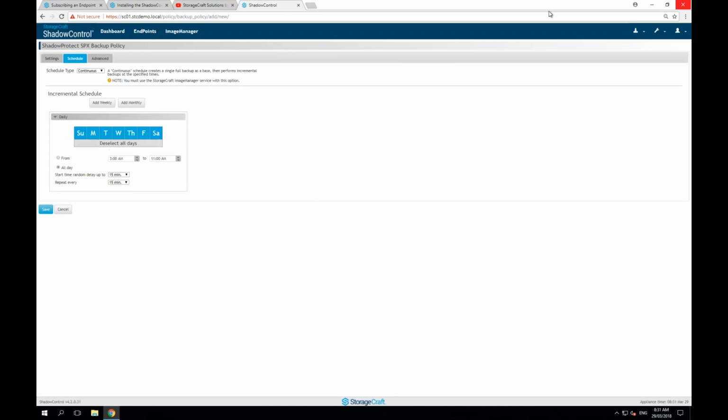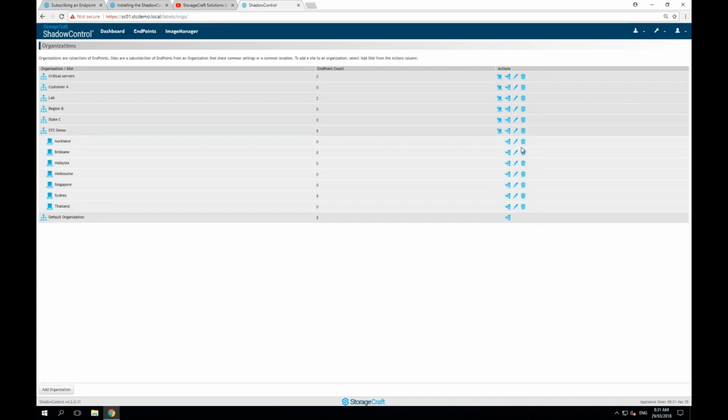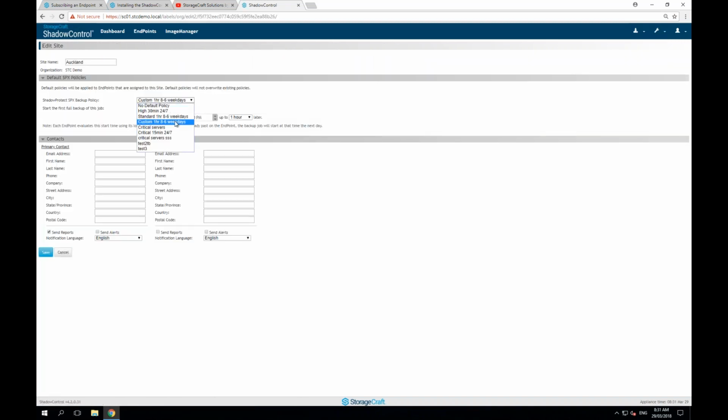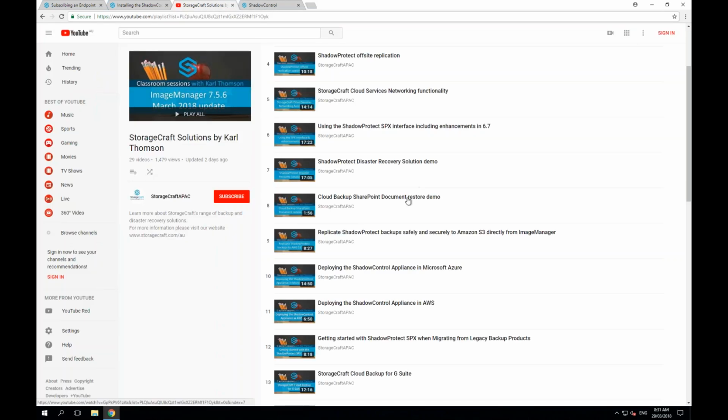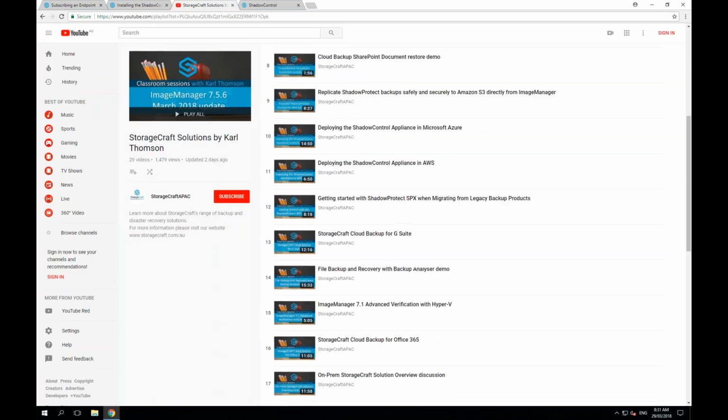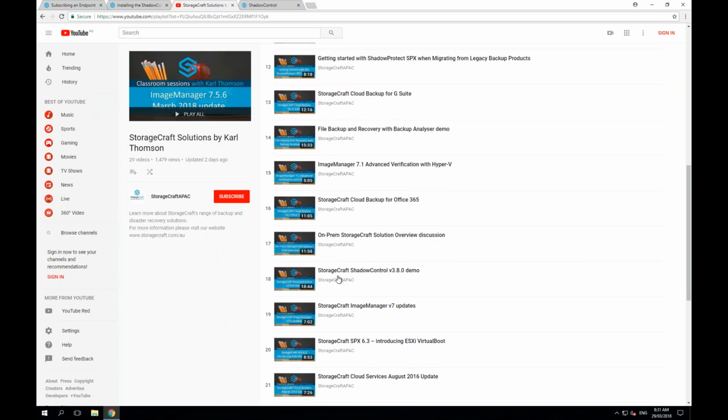And once you create that policy, you can assign it to endpoints via the organizations. Say this group of computers here. If I edit that, as I showed you before, I could apply that backup policy to that, and it will automatically apply the job to all of those machines. So really cool. I won't elaborate on that too much further. There's a bunch of YouTube videos on this channel that talk about ShadowControl. If we just scroll down, ShadowControl version 3.8 demo takes you through the policies and that kind of stuff, although we are up to version 4 now.